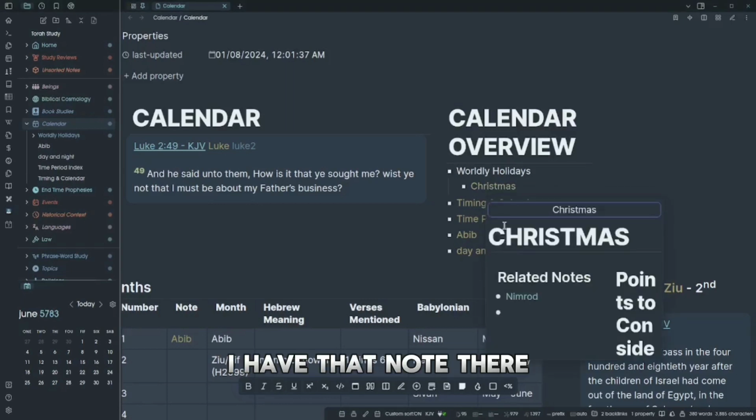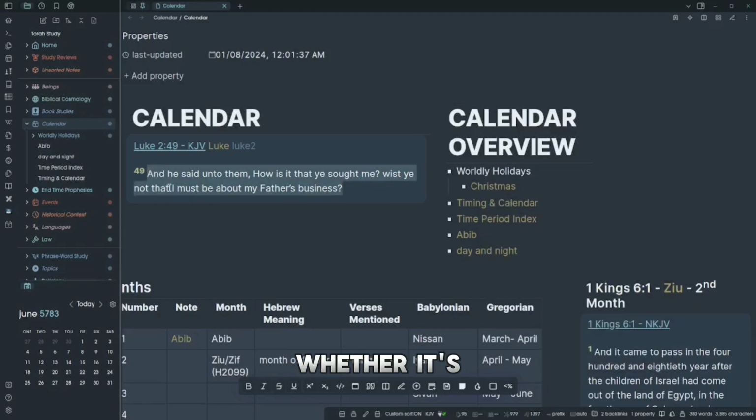Then I have a folder called Worldly Holidays, one of which is Christmas. So I have that note there, and I'm doing this on that. There's a lot of talk on whether it's pagan or not pagan. I see a lot of people saying, "Oh, this is pagan. Don't do it. You're worshiping a pagan tree." Or, I don't know, on Facebook. And then I have timing and calendar here. All right, so that's the calendar.